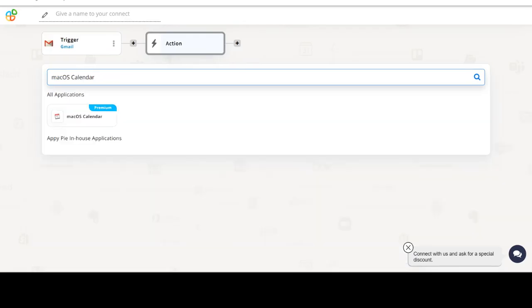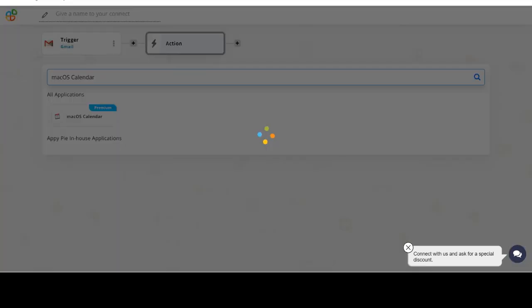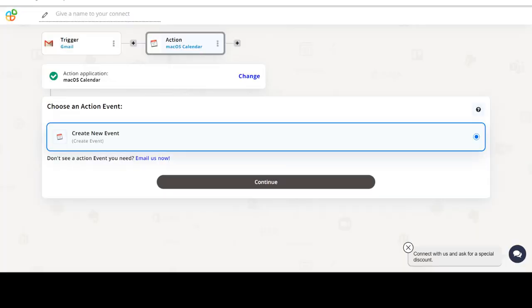Now select Macos Calendar as your action app. Next, choose an action event. This is the event that will initiate the flow in Connect.